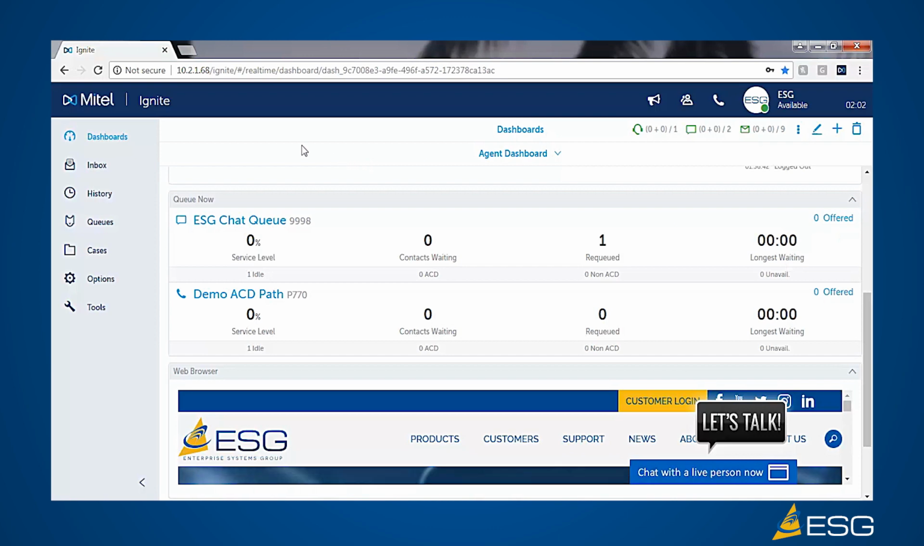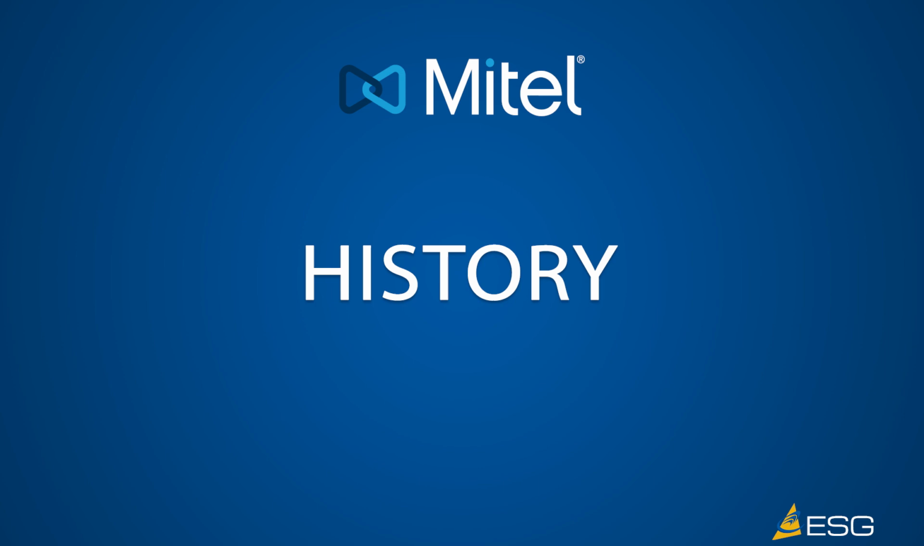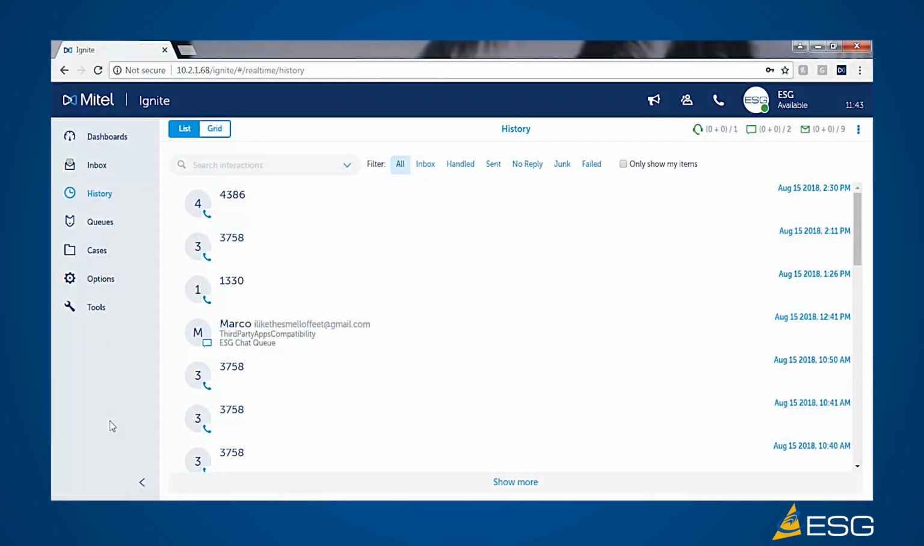history within WebIgnite. Also within WebIgnite, agents and supervisors can view the history for all of the different forms of media. The history section can be accessed on the left-hand navigation panel. Now, if I'm a standard agent, I would only be able to view my own history, but supervisors can be given the right to view all history of all agents in all queues.